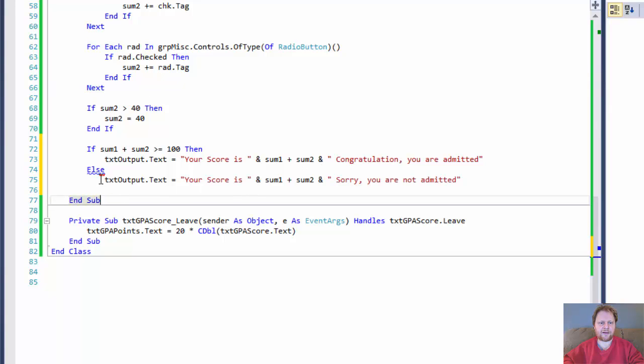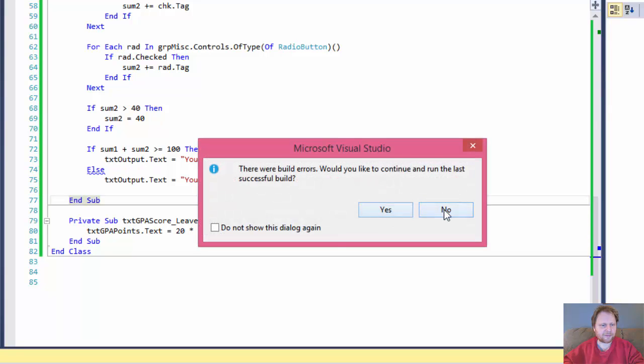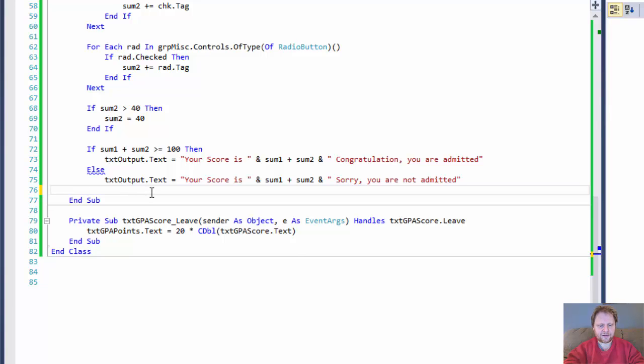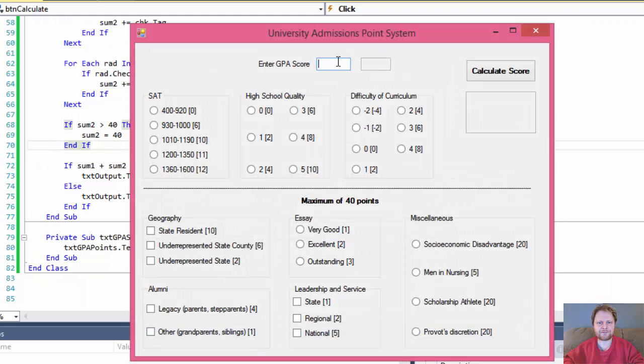All right. Not sure if it wants something from me. Yeah, we got some error. Oh, we don't have an end if. End if, how about now? Okay, so let's try that. Let's say 3.5. Let's not add anything. So your score is 70. Sorry, you are not admitted.